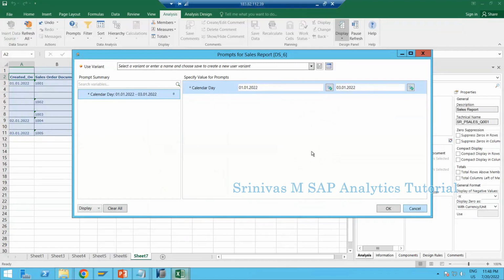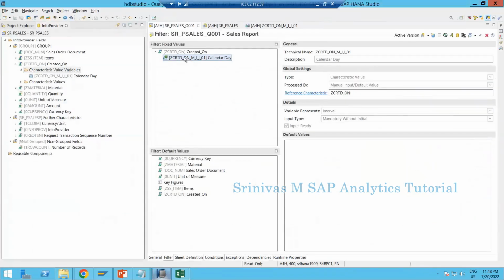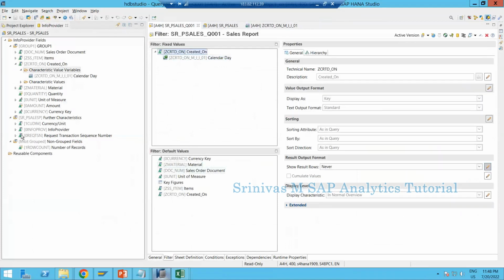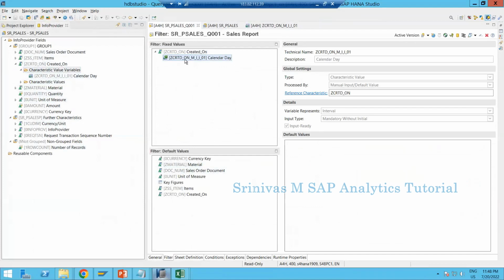So that's the one thing. Now, how to create these filters? In order to create filters, the filters will be created on the characteristics, not on the key figures. If you want to create any filter, you must create those filters only on the characteristic fields, not on the key figures. It is not possible. So how to create a filter? Filter means nothing but variable here.